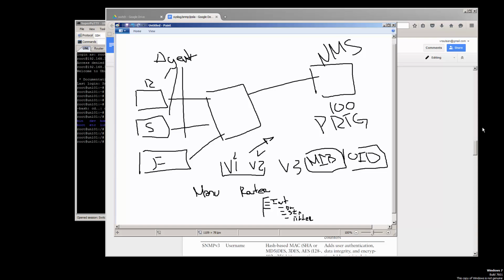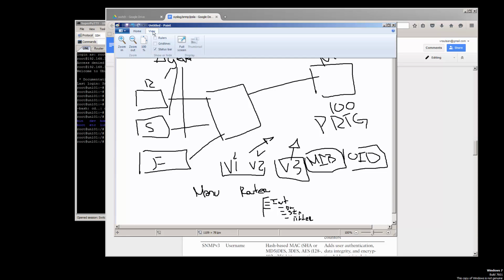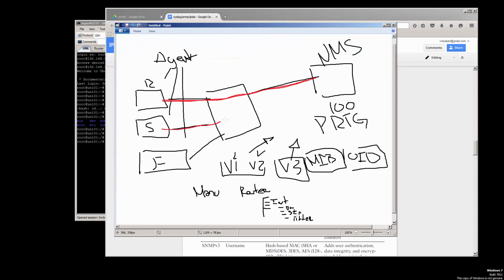Version 3 is the one that we're gonna be setting up today, and version 3 incorporates a new way of authentication between the agent and the NMS. With version 3, we get to use authentication mechanisms as well as encryption mechanisms. This traffic right here, the traffic between the agents and the NMS, is gonna be encrypted. So that's one of the big things about version 3.